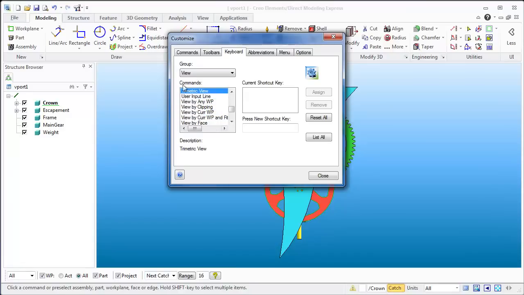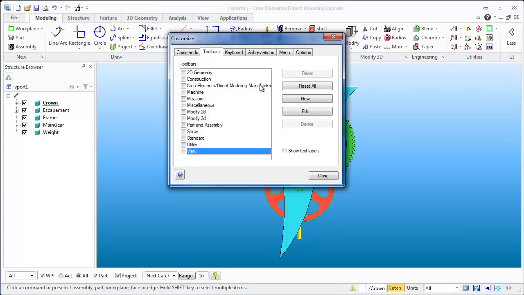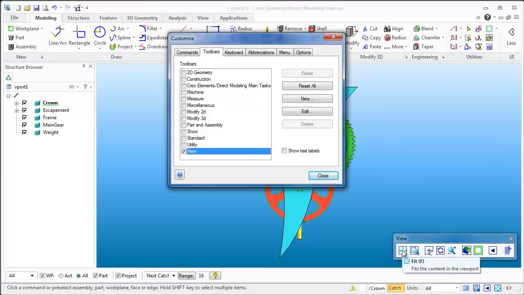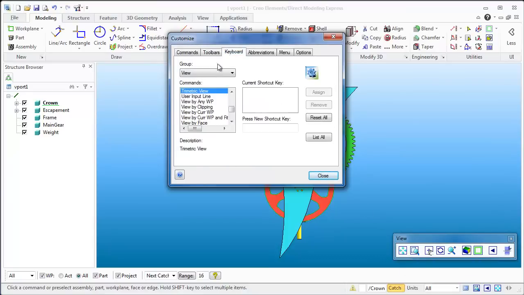Well, let's go back to the commands or the toolbars. Let's go to the view. Let's show that. And what is this called? Fit. There we go. There's kind of a brain folly. So all these are alphabetical. So there's the fit, and you can change that to whatever you want. But you'll recall that just recently I did the view to the face or view by face. Let's see. And I have that as E.